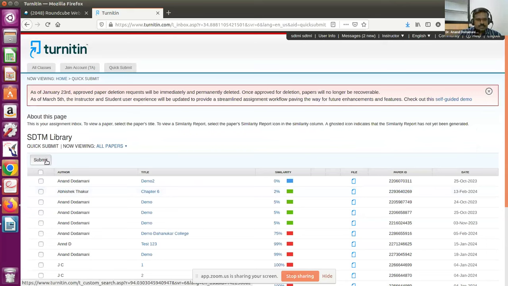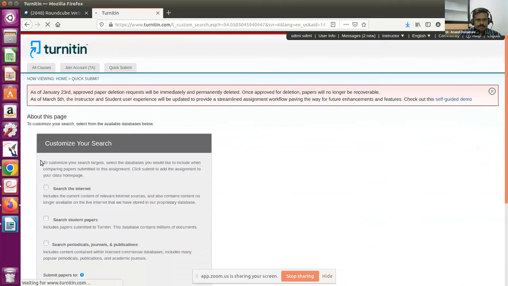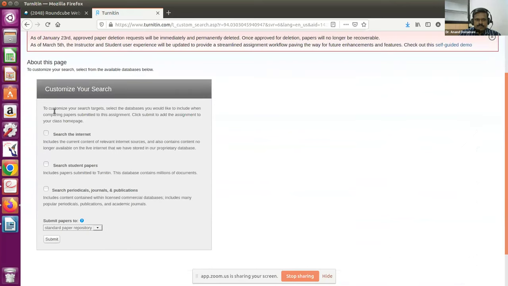You can see my cursor. There is a submit button here. You just have to click on the submit button again for new submissions. The moment you click on it, this page will appear. There are three databases in Turnitin: search the internet, search student papers, and search periodicals and journals. These are the instructions that you give to the software.